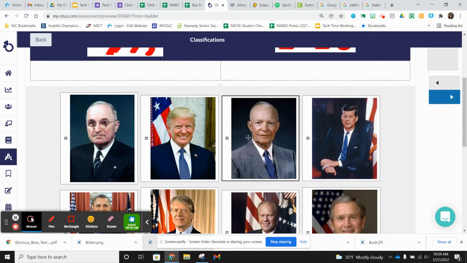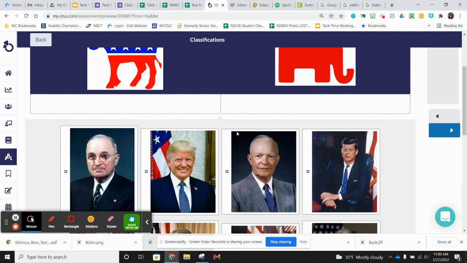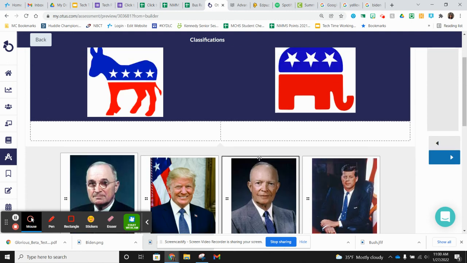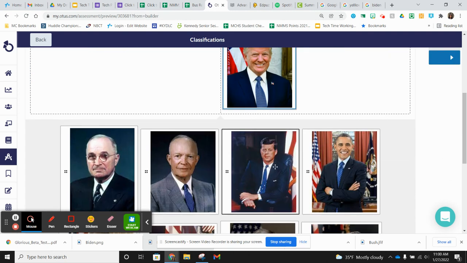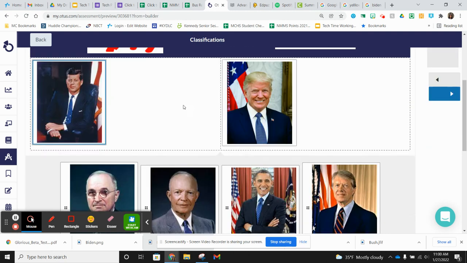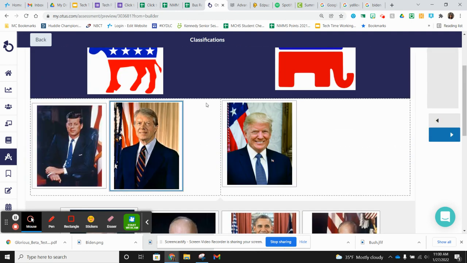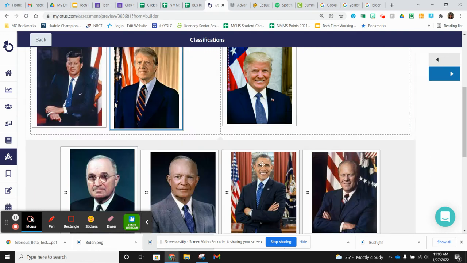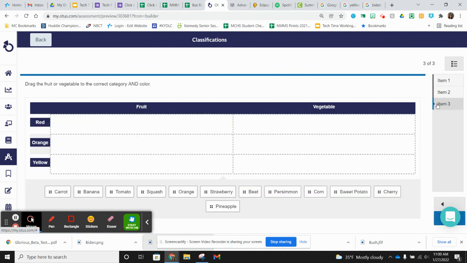It's still drag and drop, right? But for this one, the student has to know what the symbol is, and then they also have to recognize the president by face. So then they would just click and drag to the correct place, and so forth. And again, this one will grade for the teacher because I set up the correct one before. So that's how that one works. This one's a little bit more complex just because of the picture aspect. All right. And so I'm going to go to the next one.